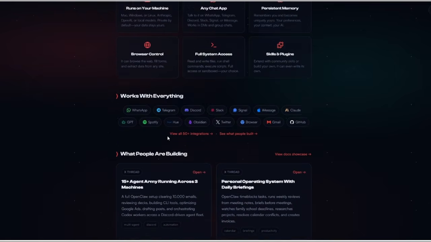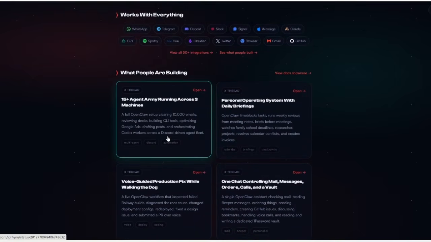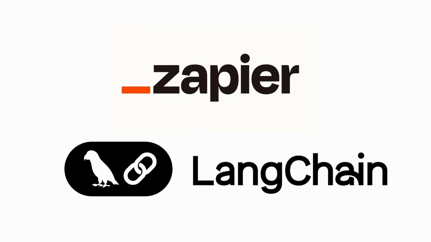And that's it on the comparison of OpenClaw and N8N. If you're looking to try other alternatives, you may explore Zapier, Make, and LangChain.